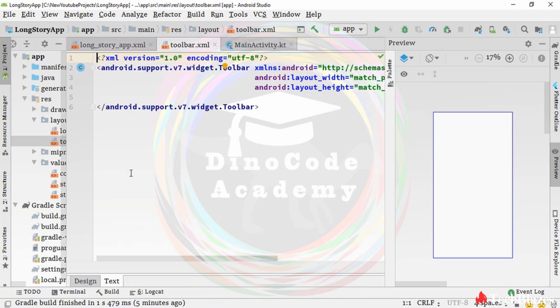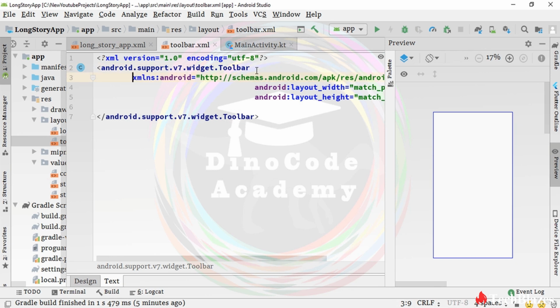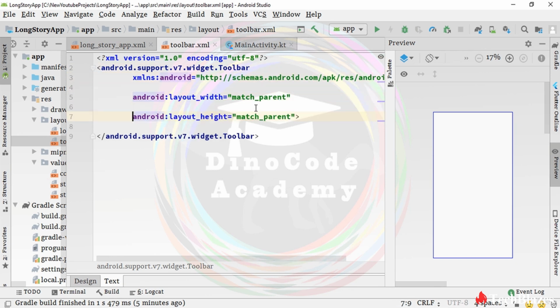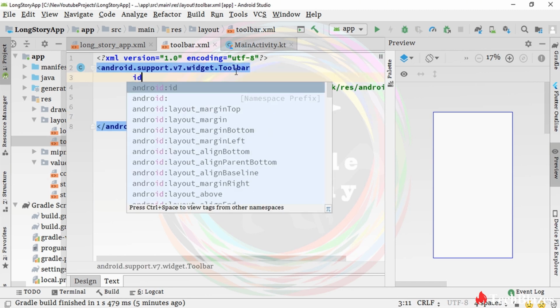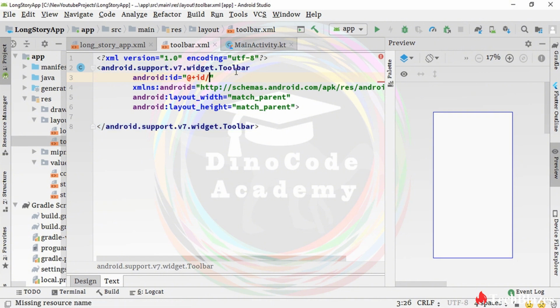So you can see that the indentation is not done properly. And again I'm pressing Ctrl plus Alt L. It is not going to do anything. So that's our toolbar. Just specify the ID to this toolbar, press tab key again. I'm going to name it as toolbar.